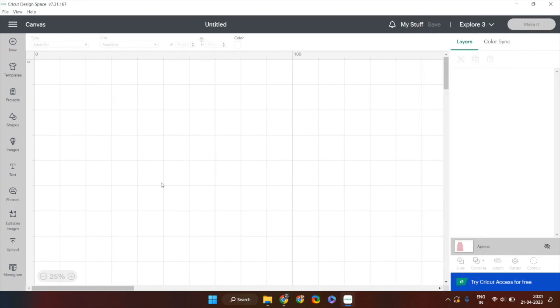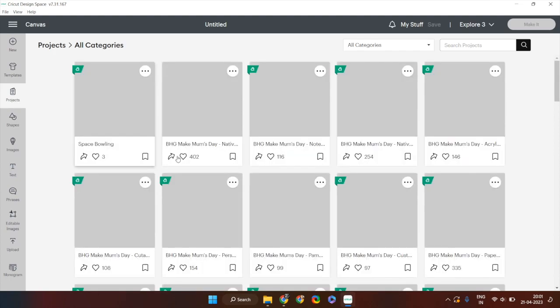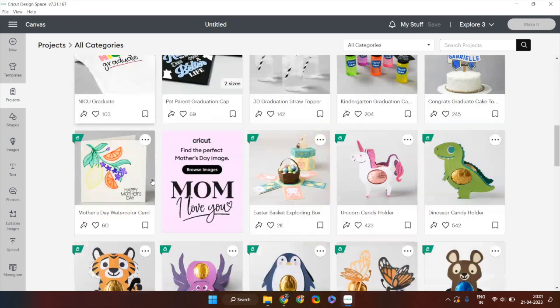Okay, then next are the projects, which are the different projects that you have saved. So when you are working, you can save your projects and all your projects will come here. There are a lot of projects that are already built by other artists, and you can utilize them. Some of them are free, but the majority of them are not free.